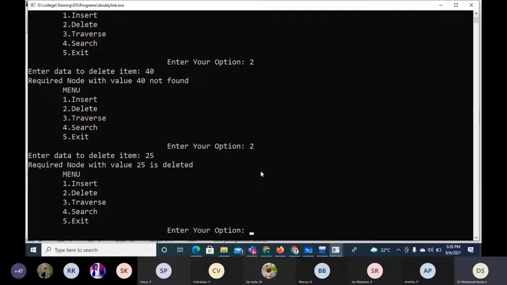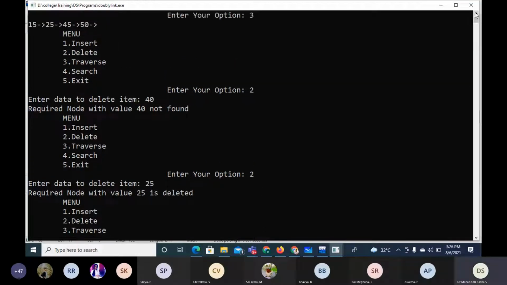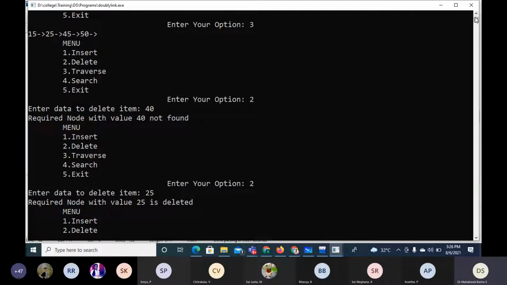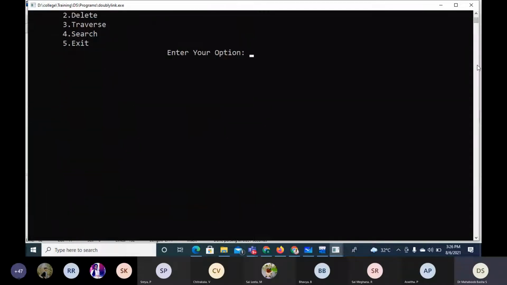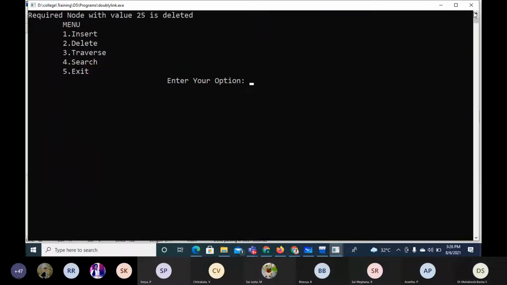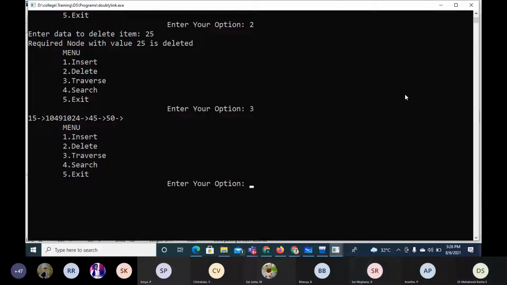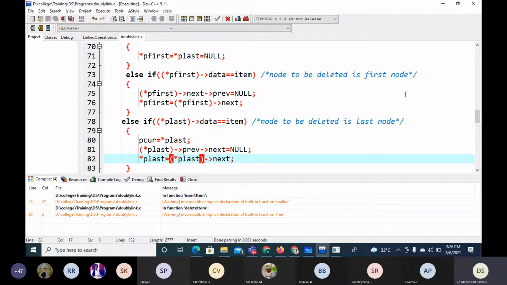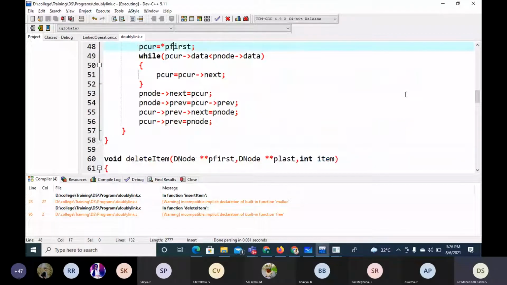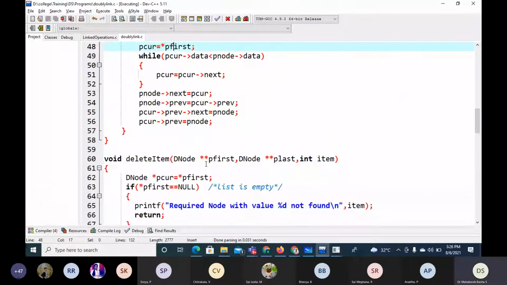So I'll check whether the data is maintained properly or not. So it should be. So what is for 25? It is deleted. Now 15, 45, 50 should be displayed. So I'll say traverse. Oh, there is a mistake. So that is the problem. So there is something wrong happening. So that is why I'm doing all possibilities. The node to be deleted is in the middle. It is giving some error. So I'll check what is that error.